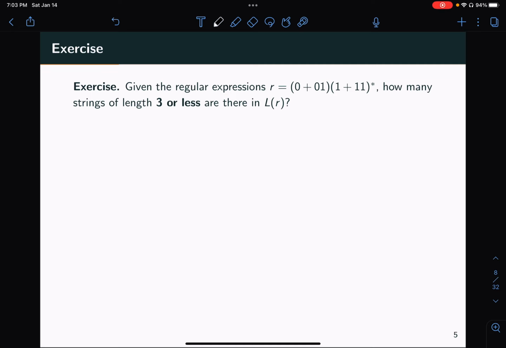So what I'm going to do then is start by applying the language denotation operator onto the regular expression R. So L of R is L of the regular expression (0 + 0,1) concatenated with (1 + 1,1) star. Now we have a concatenation here, so we're going to apply the rule for applying L to the concatenation of two regular expressions, which is just to take the concatenation of the languages denoted by each of those regular expressions. So this is what we get.